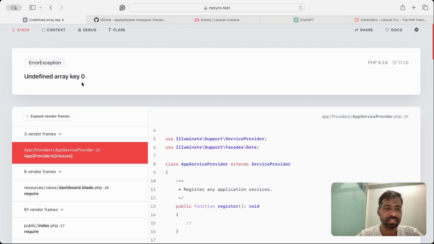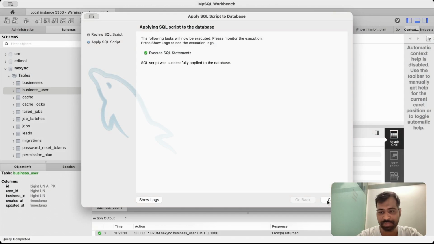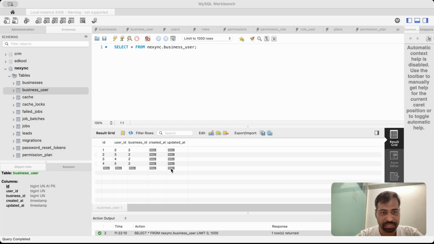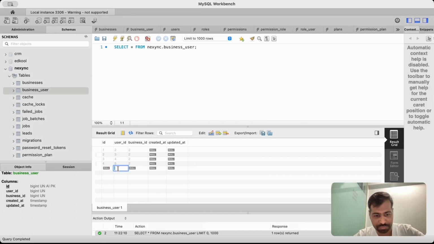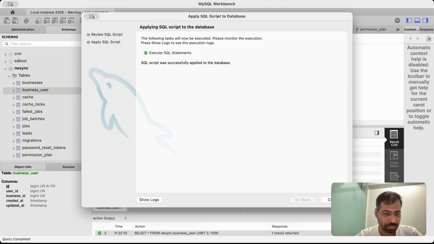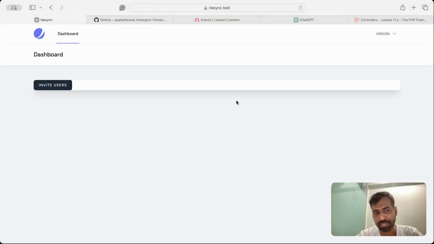So with registration there is another issue, like undefined array key 0. This is for our business and all these things, so that's why it's coming. That particular user doesn't have any business, that's why it's coming there. So for that user I will just add a business from the backend. So you can see that is the issue. Now if I refresh, it's working actually.